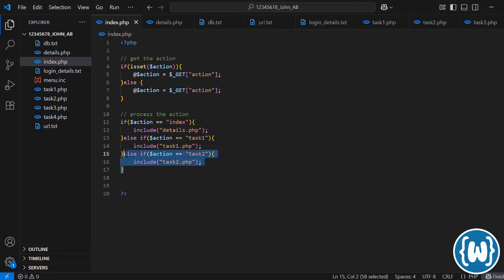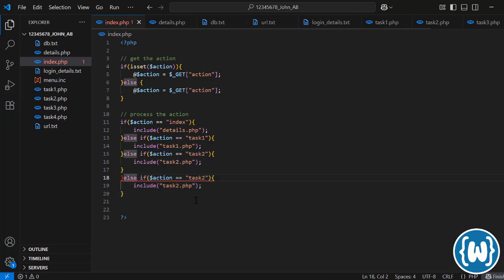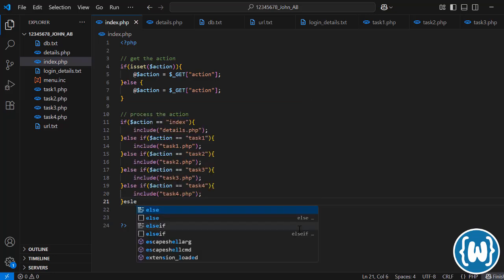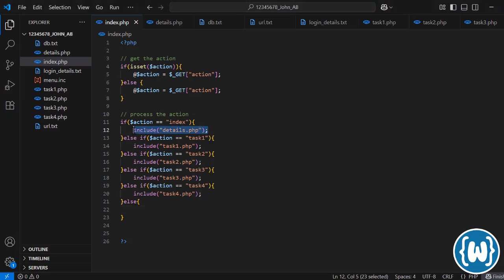Else if, Shift Alt down key, let me remove this trailing bracket. If it is task 3, we want to include task3.php. Alt down key, remove this trailing bracket. If it is task 4, you want to include the file task4.php. If it's not any of those, that's when it comes to the else part. You still want to include the file details.php.